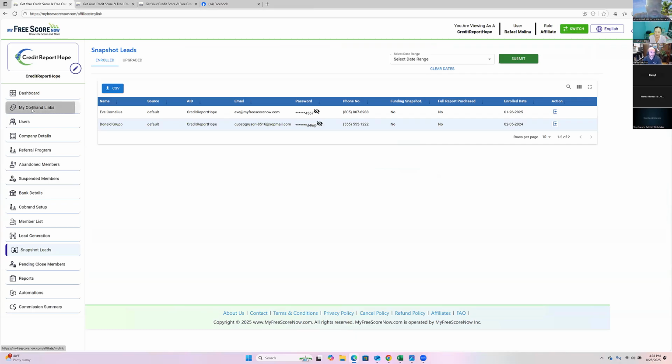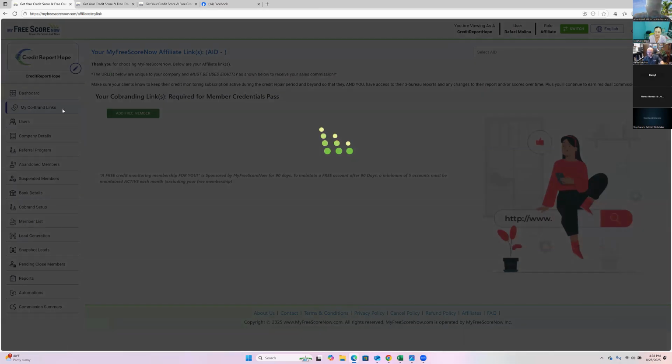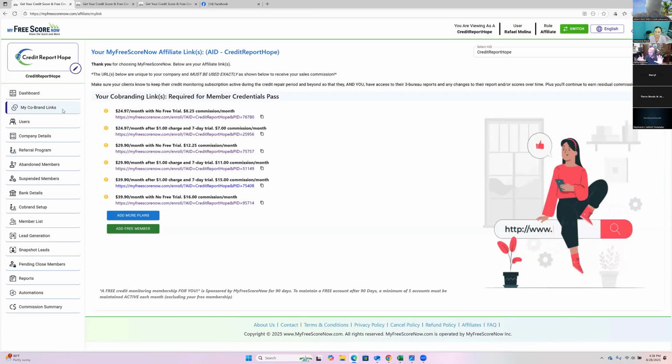With our co-branded links, just to distinguish the difference between both, this is the one that's going to get you the 3-bureau credit report, and that's going to give you your commission. As I mentioned, we have different price points. The ones with no free trial pay more than the ones with the free trial, because there's a bigger risk to us. They can cancel in 7 days and we don't collect anything. So to motivate you to use the free trial, that pays more.